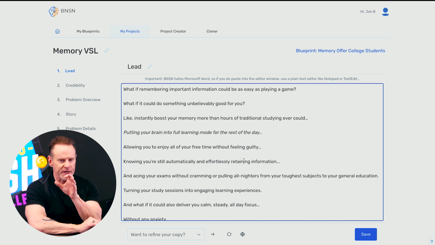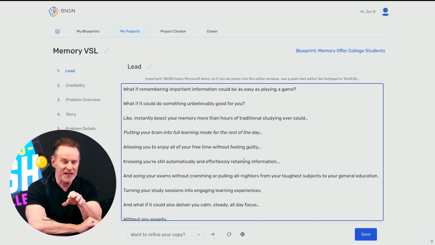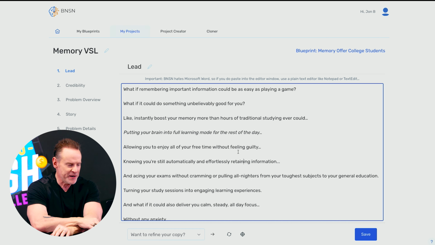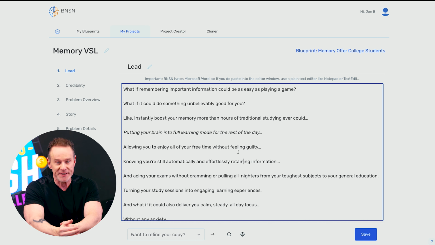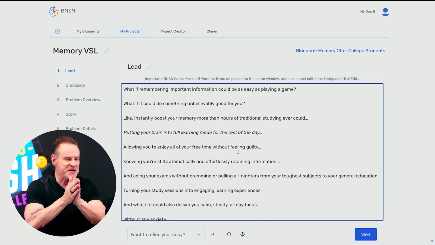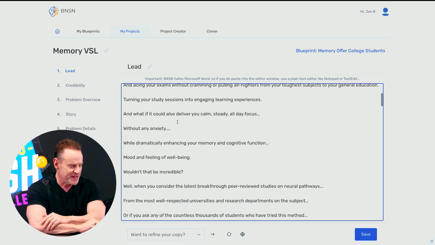Do you notice the hook in this that Benson created that we did not create in our blueprint, that we never said? Learning mode for the rest of the day. If you're a college student and you're wanting to improve your memory, don't you want to be in learning mode for the rest of the day? Like automatically, like effortlessly? Of course, allowing you to enjoy all your free time without feeling guilty. So as you can see, this is already starting off in a very strong way, right out of the gate. This lead is good right out of the gate.